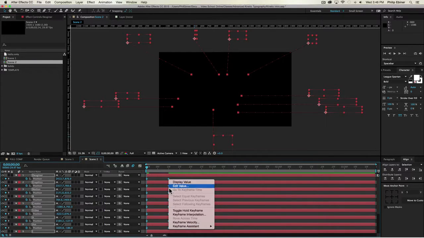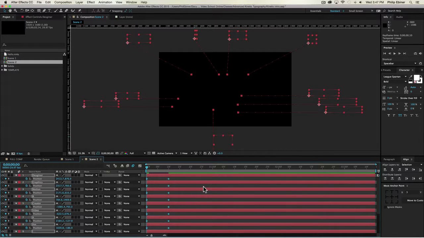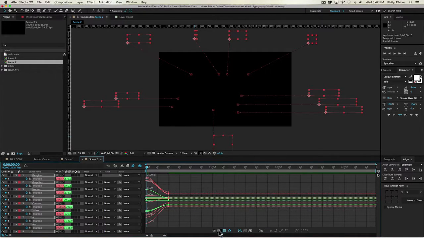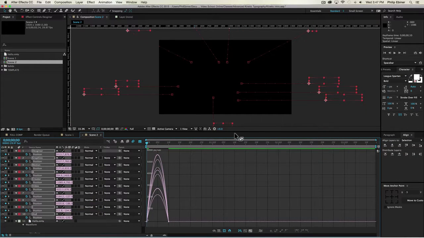What I can do instead of right clicking and going to keyframe assistant then easy ease is just hit F9 on my keyboard. And then I'm going to go to my graph editor. I'm going to change from value graph to speed graph just to add a little pop to this.